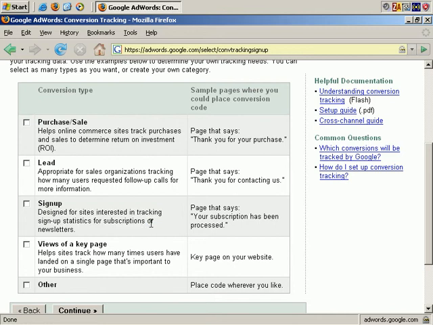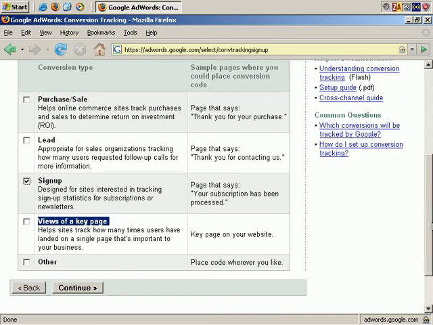So that's most relevant for the campaign I'm going to introduce you to in a moment, but there are other options. If you're selling something, you probably would choose Purchase or Sale. Or you might select Lead, or Views of a Key Page, or whatever is most relevant. But for this exercise, I'll go with Sign Up. And continue.